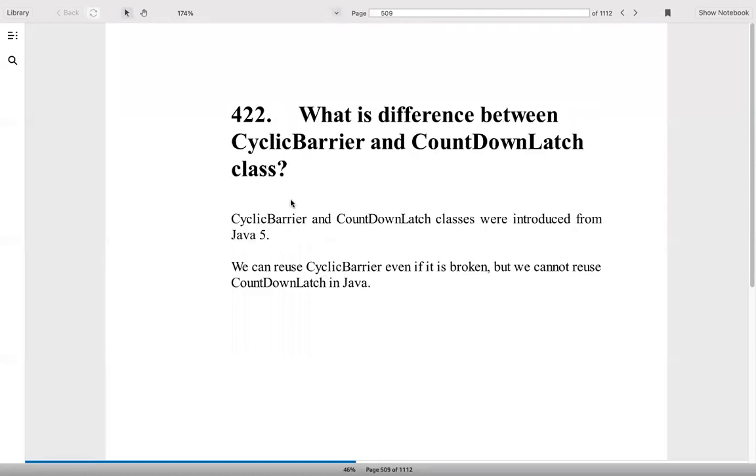Now this question I have actually talked about in the third section, but it's good we are checking it again. So, CyclicBarrier and CountDownLatch, right? CountDownLatch is basically it will wait.